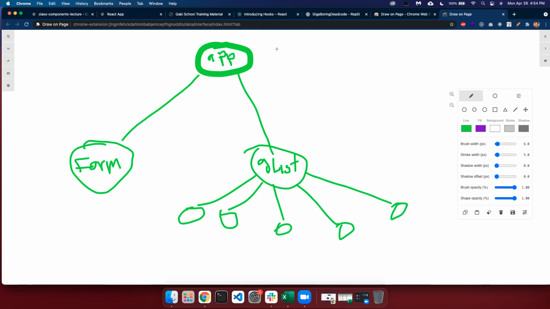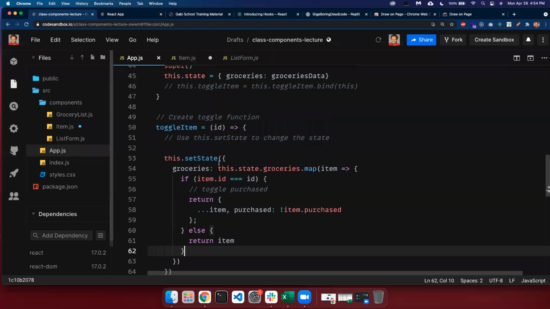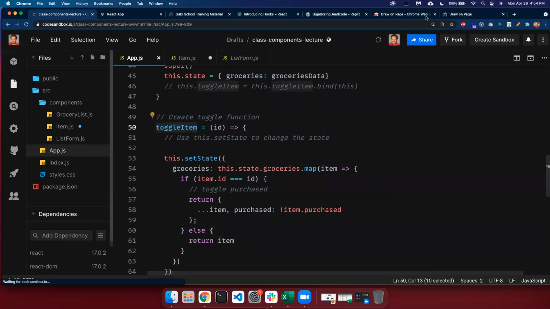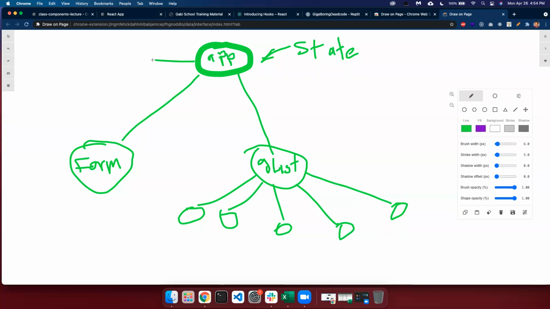And then our state lives here in app.js. This is the state for all the items. And then we have to pass it down to groceries and then pass it down to each item. And then right now, we just created a toggle function. So that toggle function lives here in app.js. So this would be toggle function.